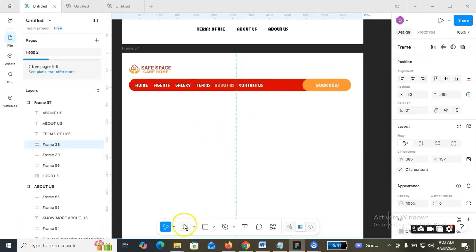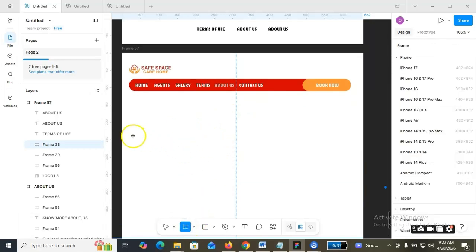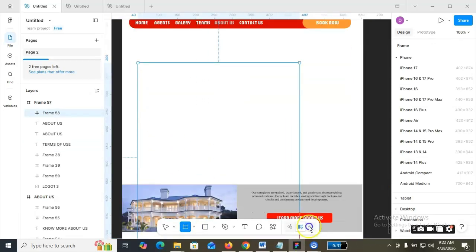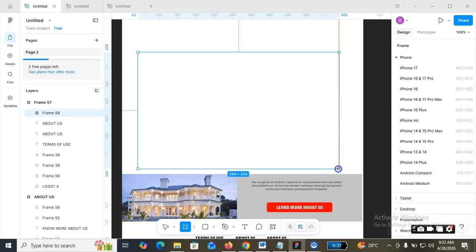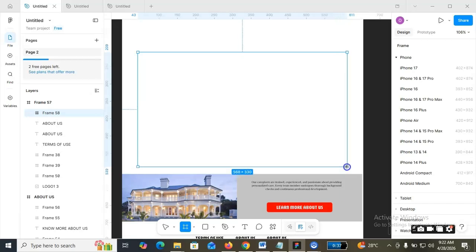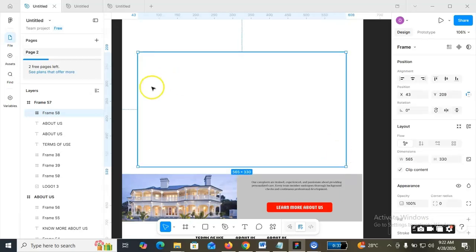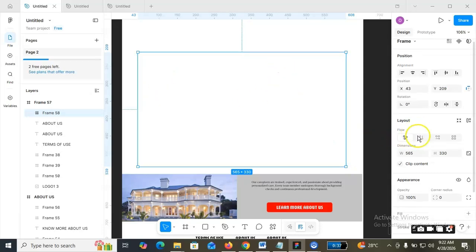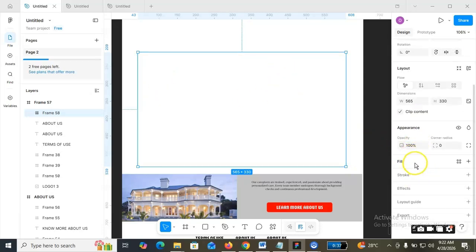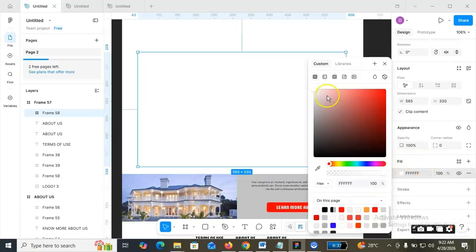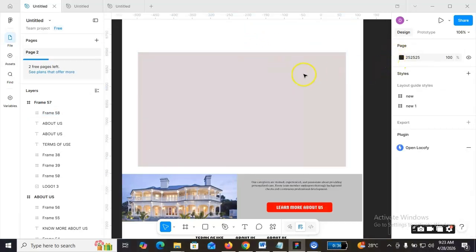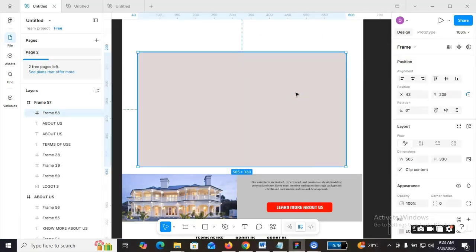So I'm going to go back to my frame and click on frame. So I'll come here, then drag it. All right, that's my frame. Now, in order for me to know what I'm doing, I'm going to give it a color. I'll come here and click on fill. So I'll give it a color, so that you can see where the frame is.